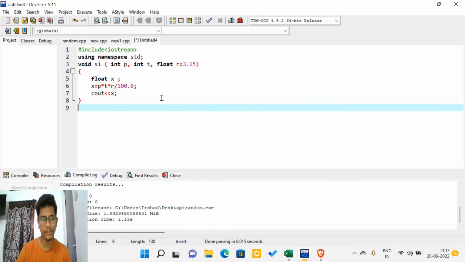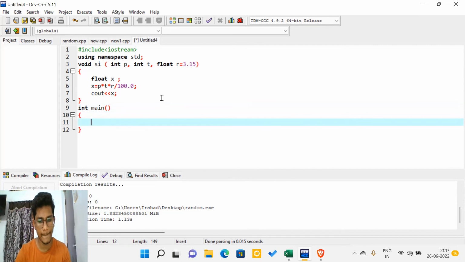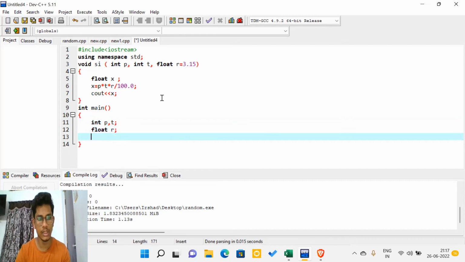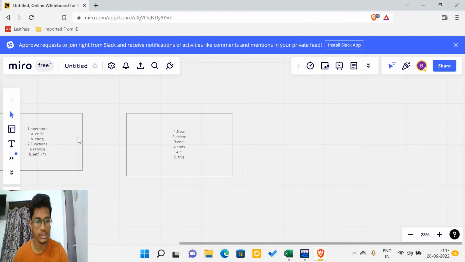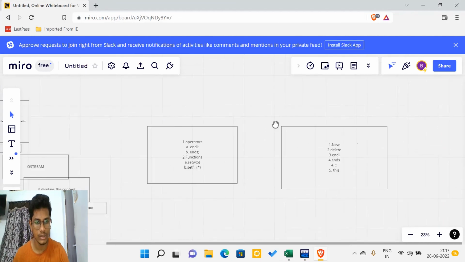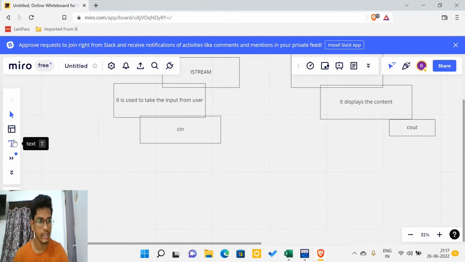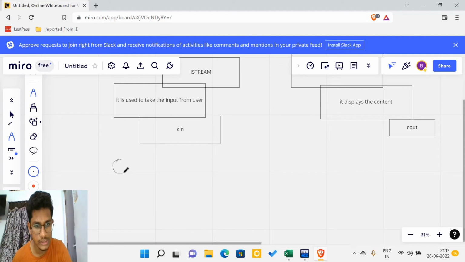Okay, this is fine. Integer main. Integer p comma t, and then float of r. Here, before that, we have not used cin, right? Let me explain a little bit deeper into cin and cout. This is a cin, right? How we are going to assign cin and all that part.